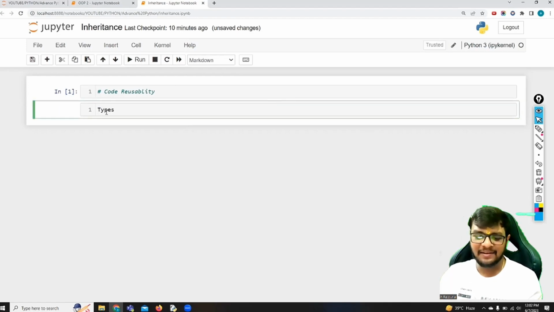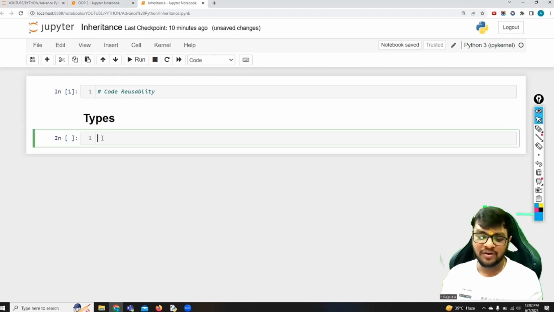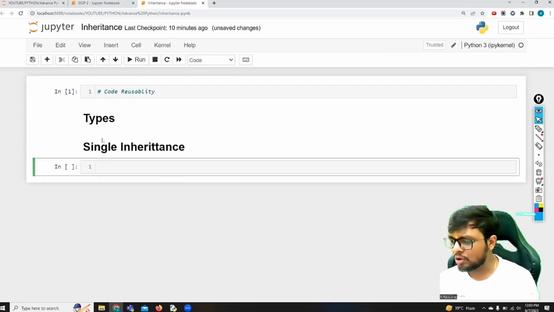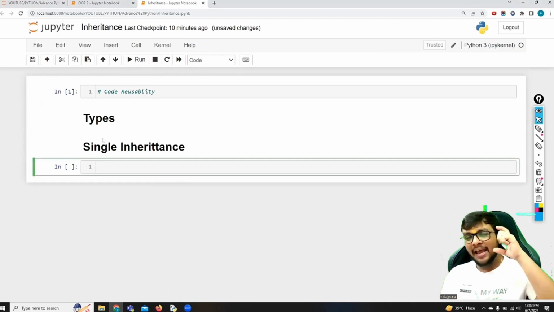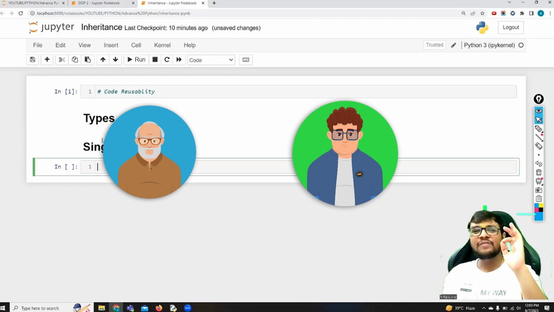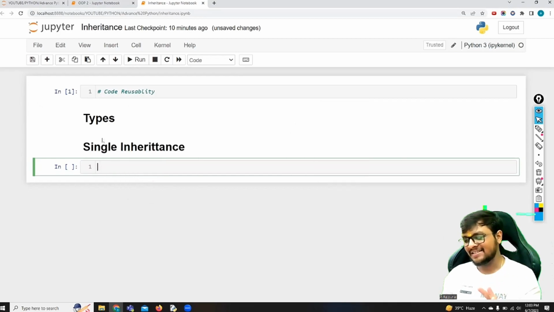The types of inheritance. The first one, I hope all of you have guessed it, is single inheritance. Now let's understand what single inheritance means. The example I gave you of Ballu and Gajodhar is the perfect example of single inheritance. I would write this example like this.